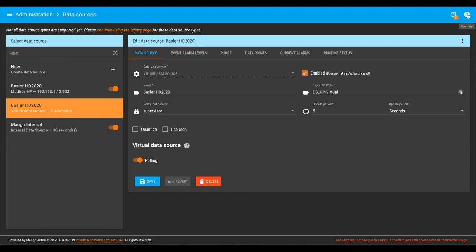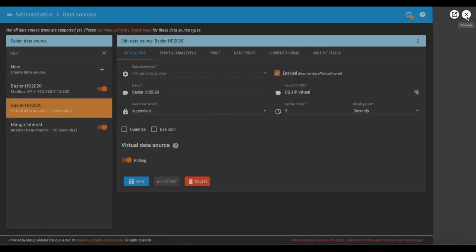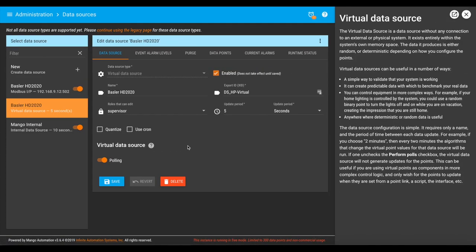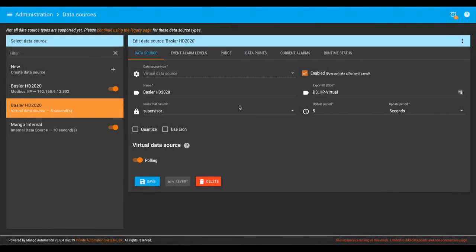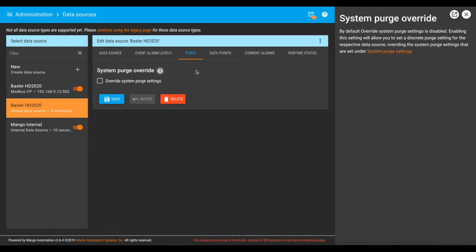In the upper right-hand corner is going to be the help. This help covers information about the general data sources that I'm covering here. You'll also see question marks throughout the page, which will open up help specific to the feature where the question mark appears. So we'll notice as we go into perhaps purge settings, you'll see another question mark which will be specific for the purge settings.